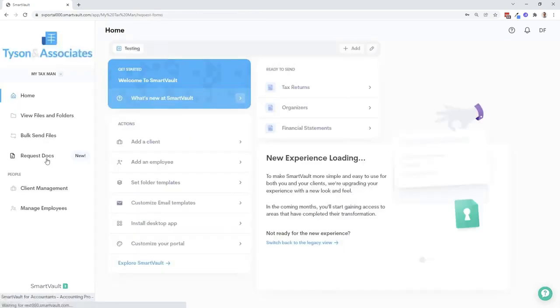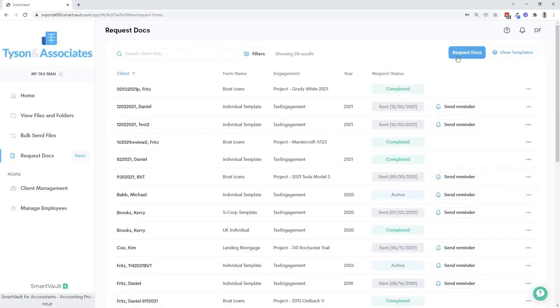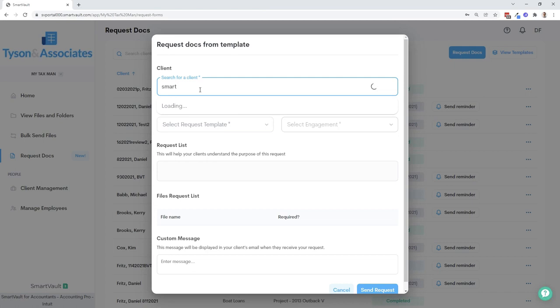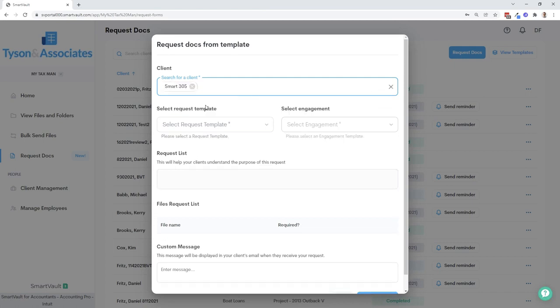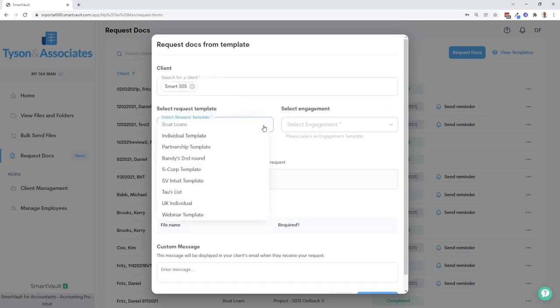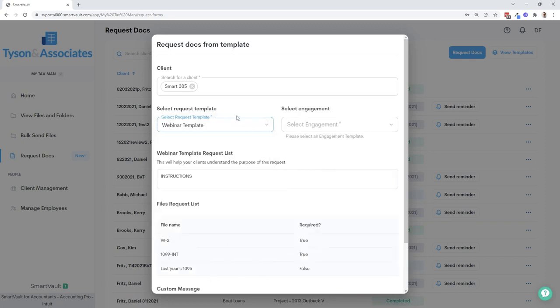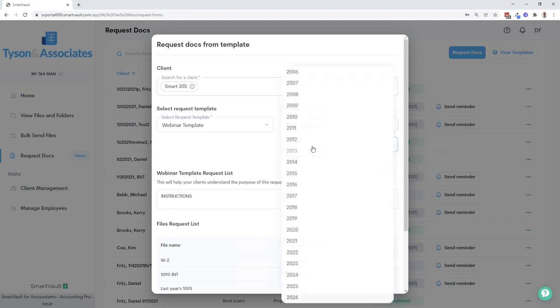So diving back over to request docs, we're going to continue utilizing that Suite 105. I simply click the request docs, and I'm going to choose that client, the Smart 305 with my email address here. I'm going to choose this template. We've got our webinar template that you can see here. These are the couple ones that are required. And then we can set up an engagement. It's already going to link because we set that up in the template section. We're going to say tax engagement, and we're just going to go ahead and do it for 2022.